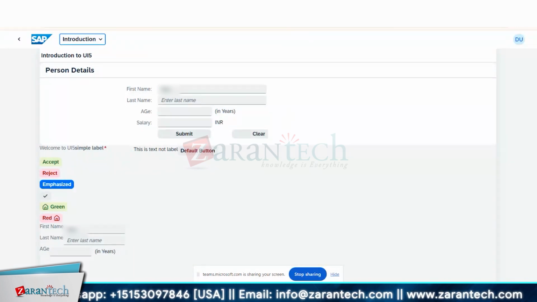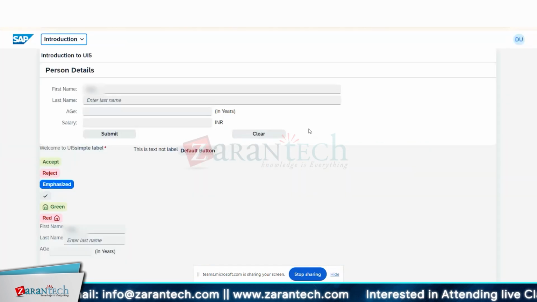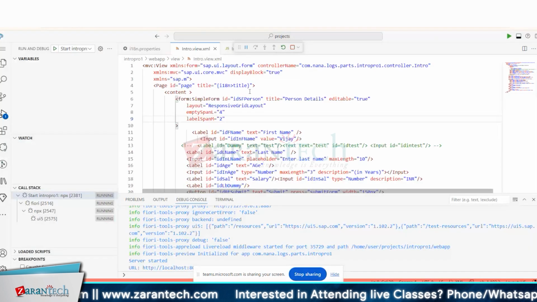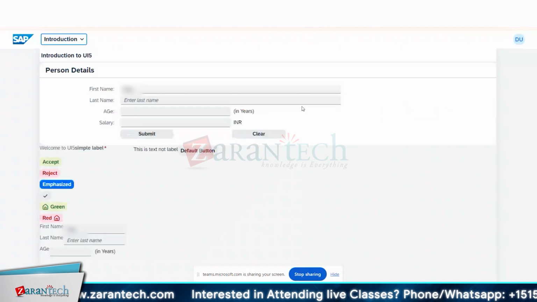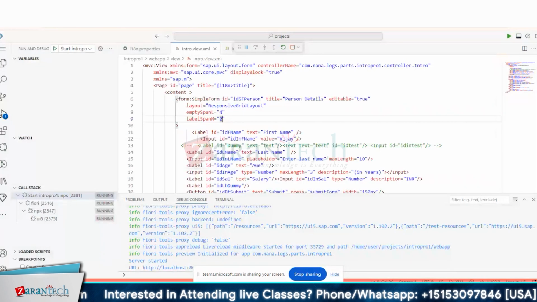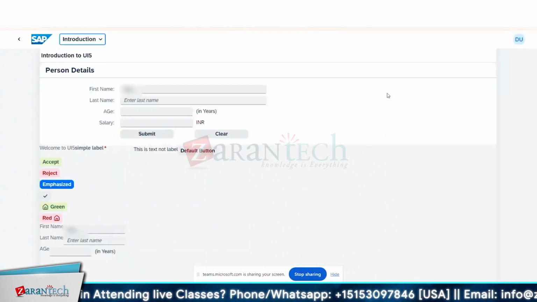Let me reduce this to 4, and let me reduce this to 1. You see, it moved to the left. Then let me put 2. 2 is good, so that is how we need to judge. Let me put 5 instead of 4, or 6 will be good. Fine, this is looking good. This is how we can play with that and see how it changes the behavior of the simple form.